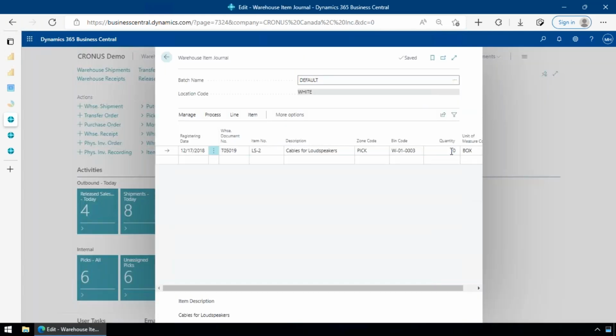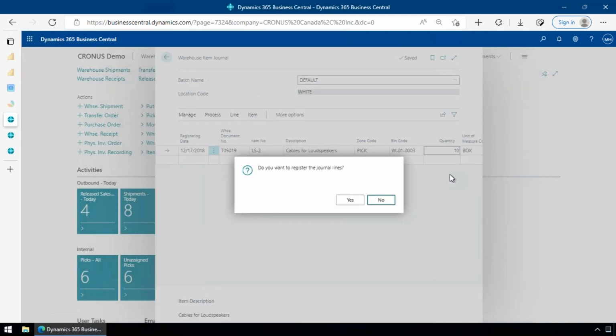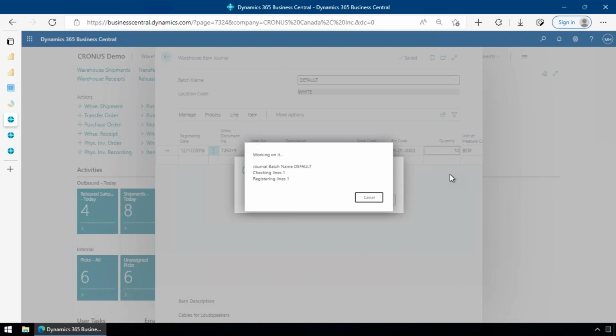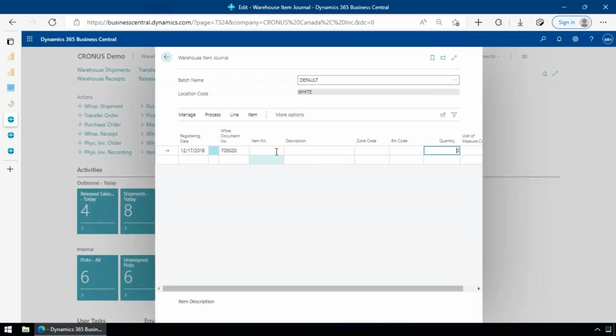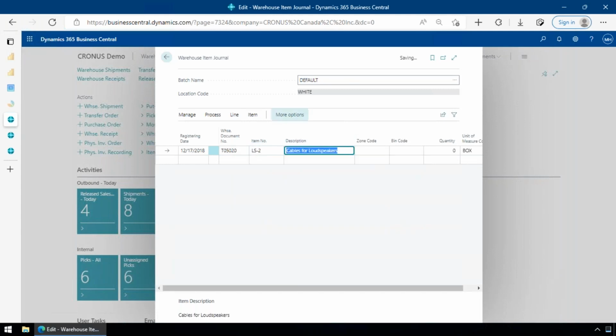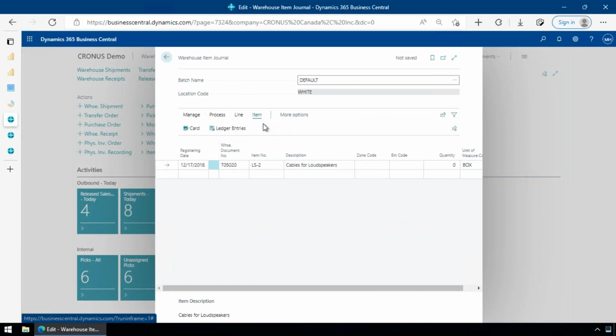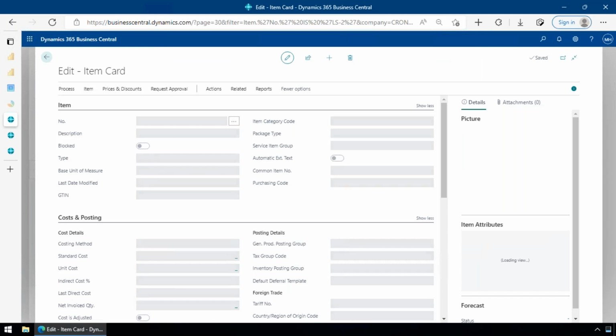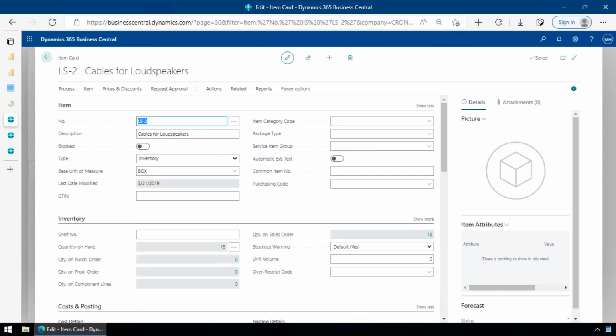If I come in here and post this positive adjustment of 10, by the way, it's a little different in the item journal. If I want to do a negative adjustment, I have to put negative 10. But anyway, I'm going to post that adjustment. Now if I look at that item again, so we open up that item, you'll notice I still have 15 on hand. So that positive adjustment didn't do anything.